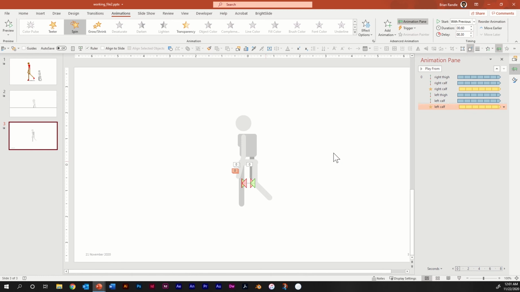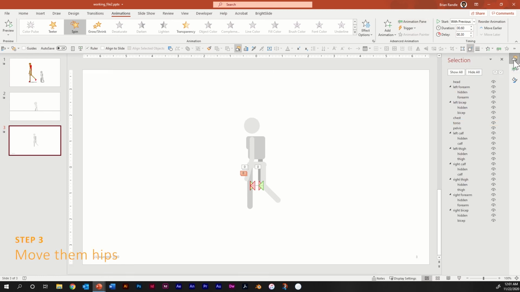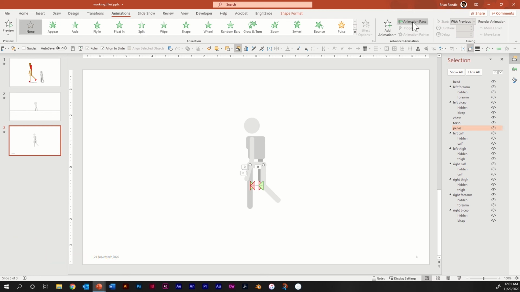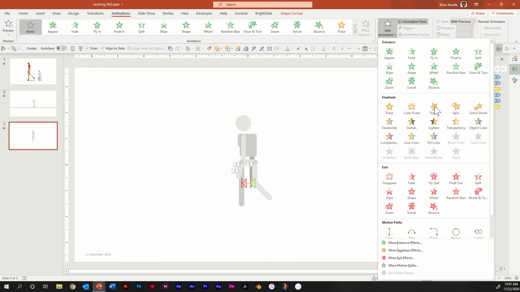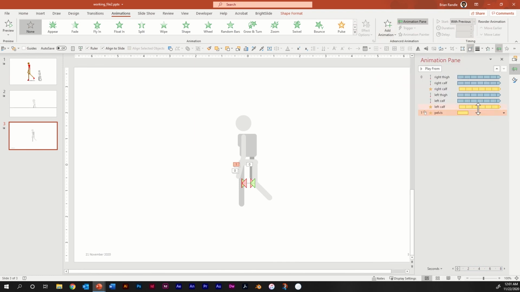Next, let's do this best practices. Go to your selection pane, and you're going to select the pelvis, and let's add an animation. So go back to the animation pane. Add an animation, and we're going to go to Grow Shrink. Go ahead and set this up to be with previous, and we actually want the duration to be 0.3 seconds, tab, and 0 seconds for the delay because we want that to be in sync with the thighs.